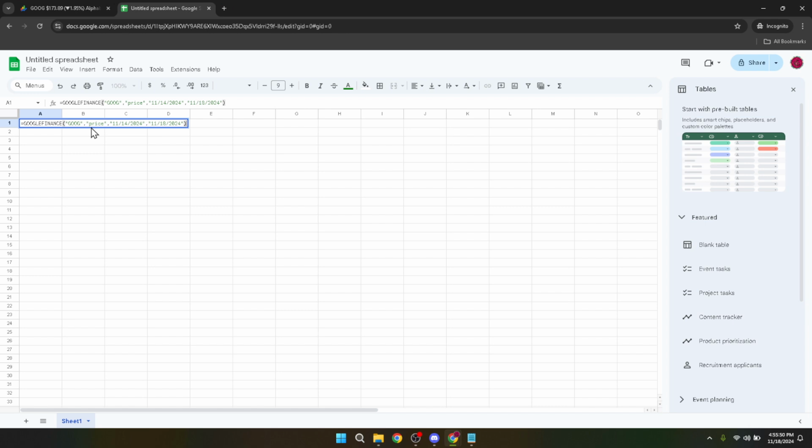Remember, the beauty of Google Sheets is not just in collecting data, but in analyzing it. Once you have your data, you can use Sheets' various functions and tools to perform calculations, generate graphs, and derive insights. Whether you're calculating investment returns or comparing stock performance, the possibilities are endless.